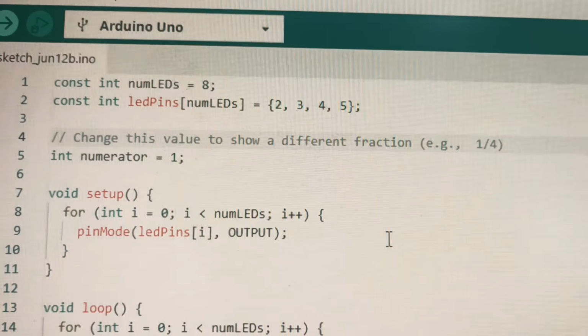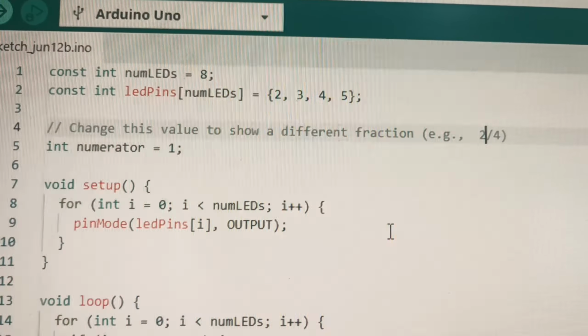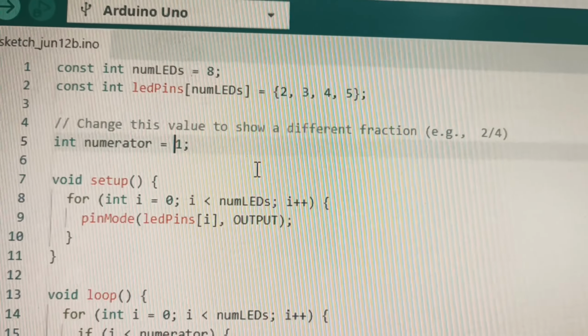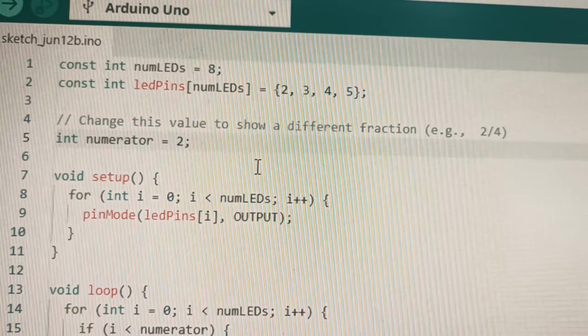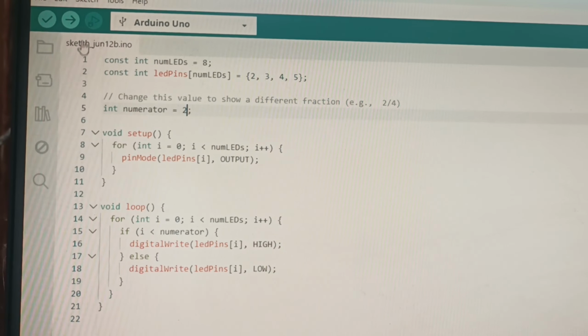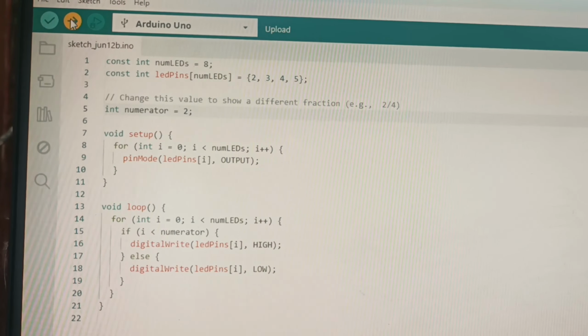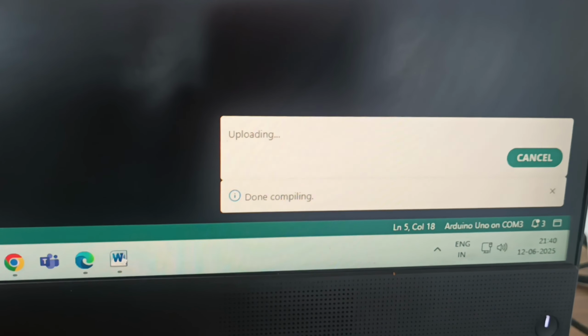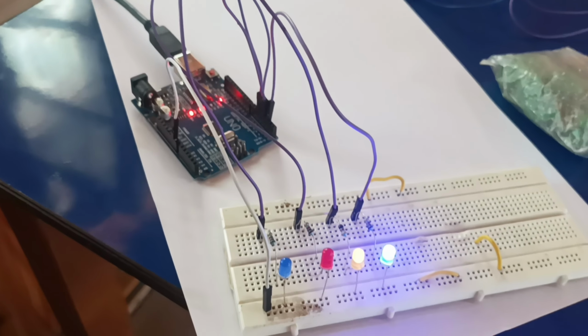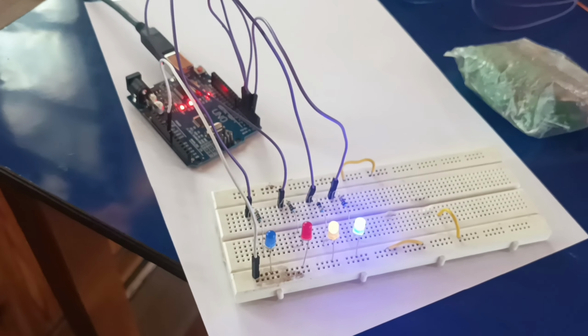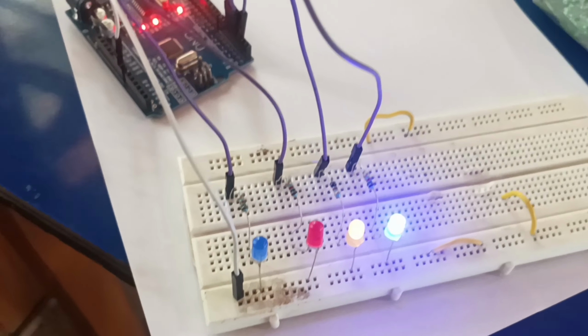Next, we realize the fraction 2 by 4. For that, we set the numerator as 2. Then compiling and uploading. Compiling and uploading done. Here is the result. 2 out of 4 are 2 by 4.